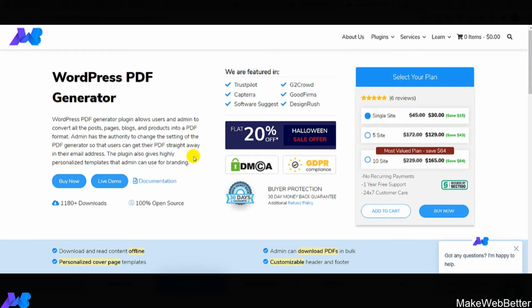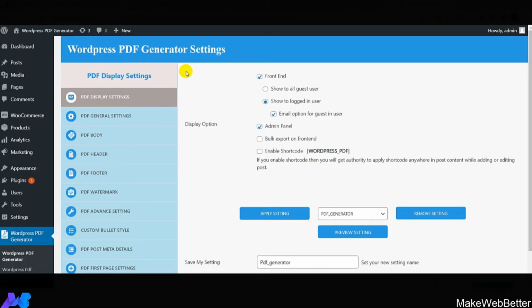So guys, let's proceed further and understand what are the quick settings that we have to do to enable the updated features on our WordPress website. The very first setting that comes up is PDF display settings, and first of all we have to enable PDF display settings for front end. Next, enable this setting to provide PDF to all your guest users. Next, enable this setting to provide the PDF to your logged in users, and next, if you want to provide them through email, you have to enable this setting.